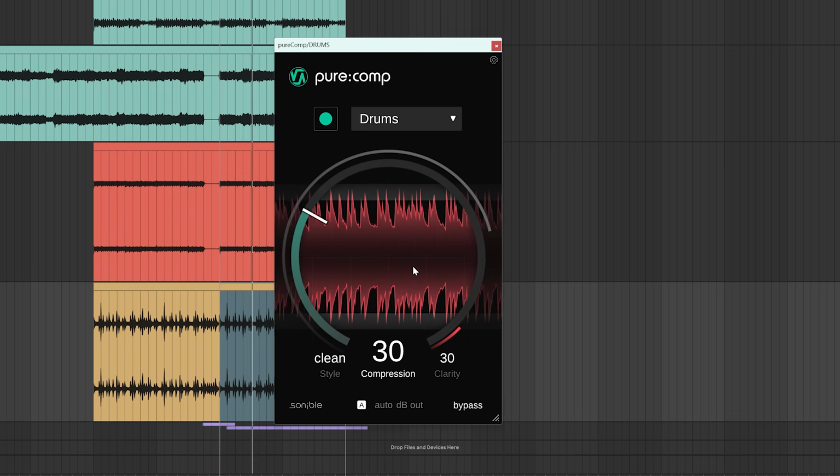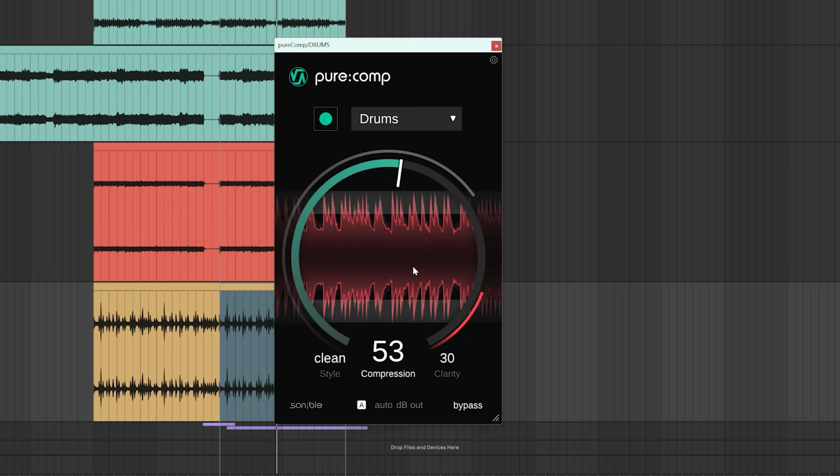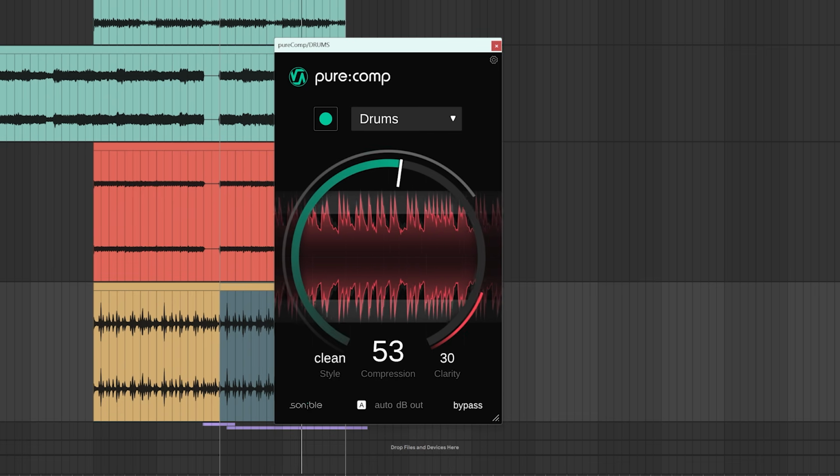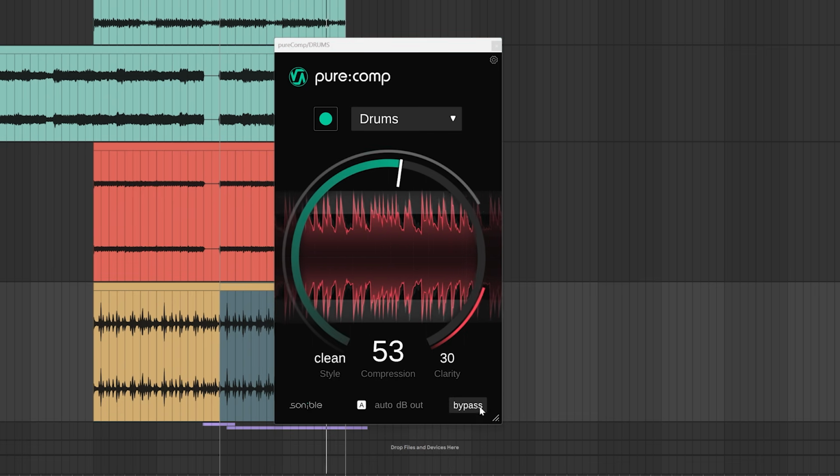So Pure Comp has actually chosen a really nice balance here. And it doesn't sound like a lot in the solo track, but in the mix it's actually going to give me a lot more drive.